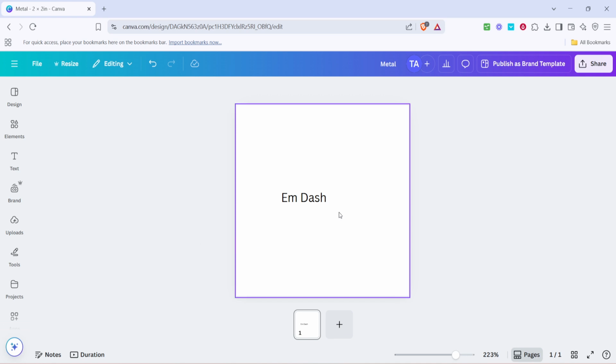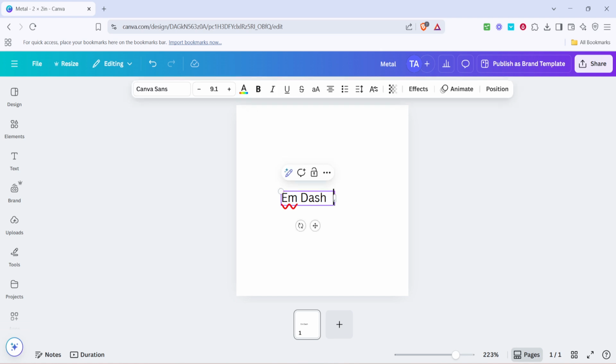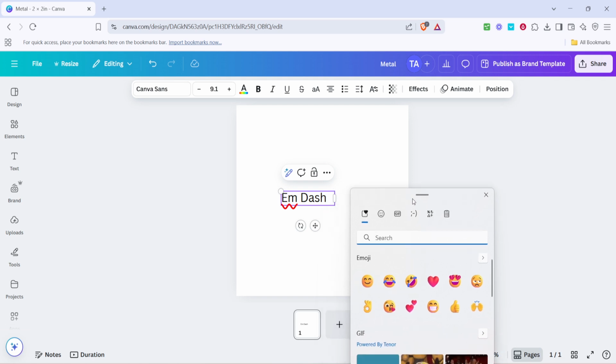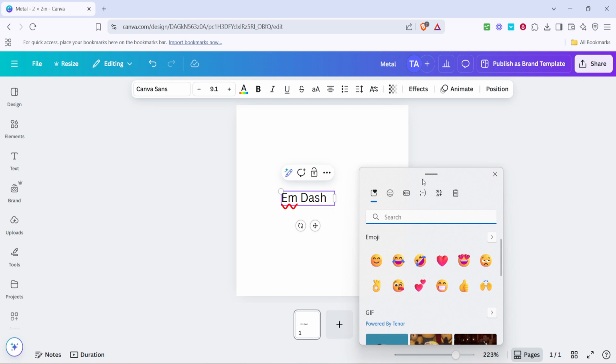To start, you'll need to access the special characters available to you on your device. First, go ahead and click both the Windows icon key and the period or dot key simultaneously on your keyboard. This combination will bring up the emoji and symbol menu right on your screen. It's a handy feature that you might also use to add emojis to your projects, but today we'll focus on finding our EM dash.